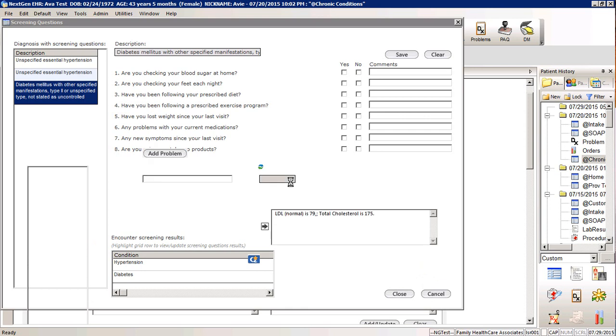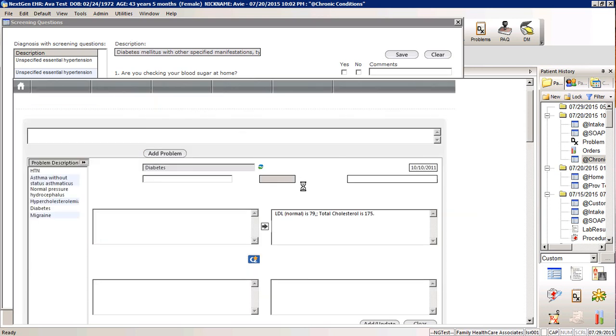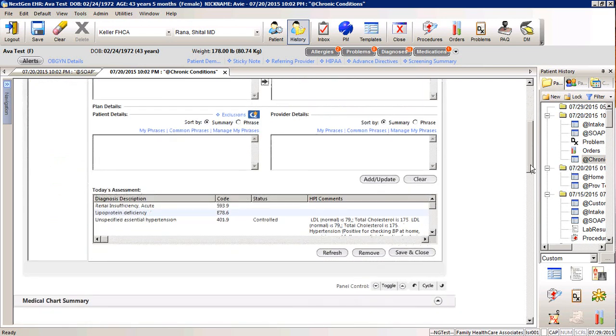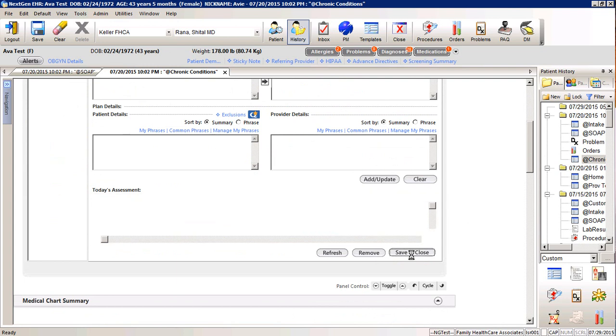And all the information that you're documenting, the question and the answer to the question, will generate on your Master IM. Remember, you have the ability to highlight any one of those and document the comments. And I'm going to go ahead and save and close so we can go back in to complete the SOAP documentation.